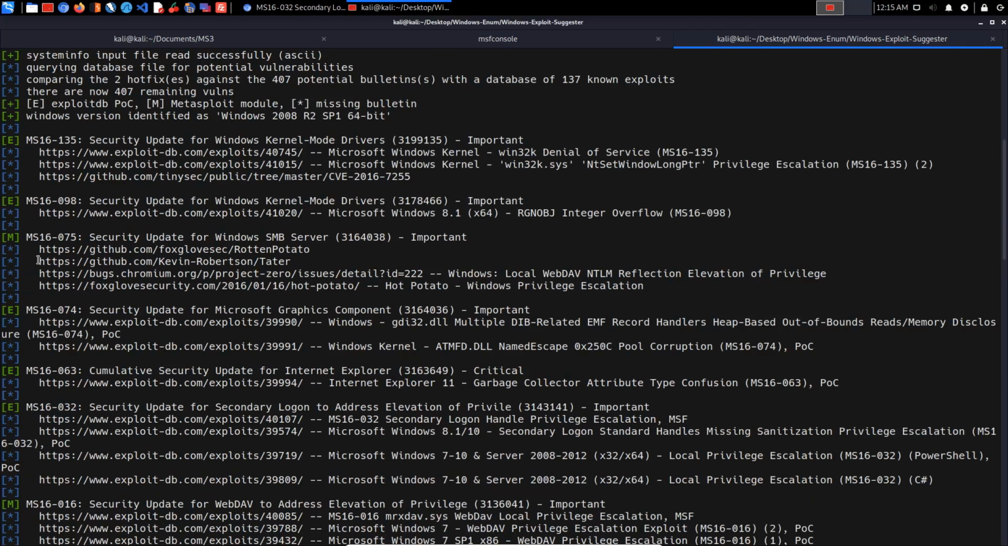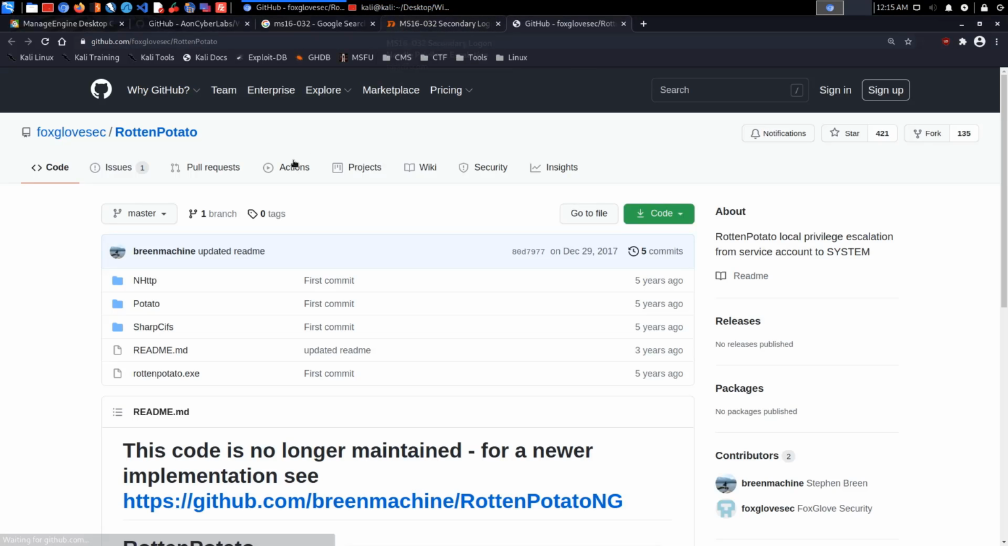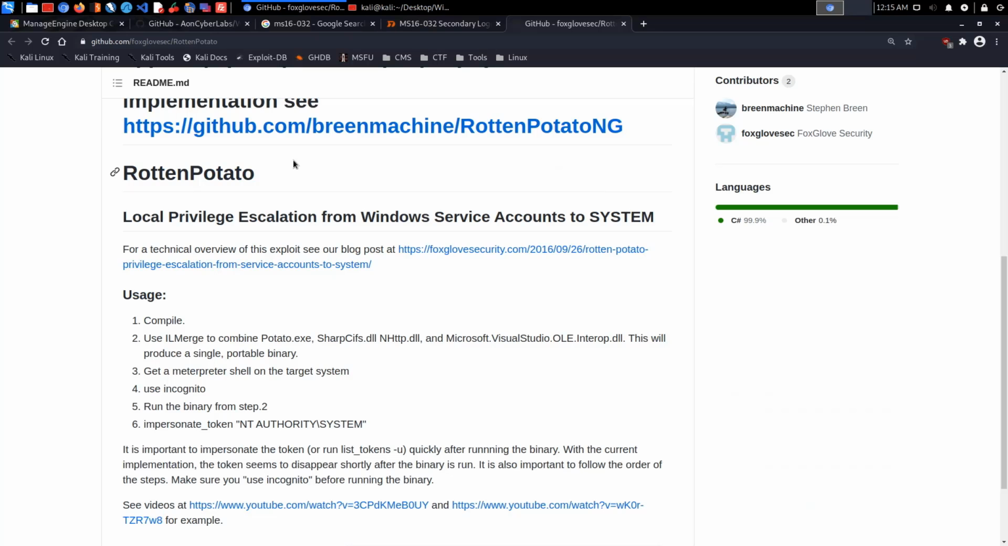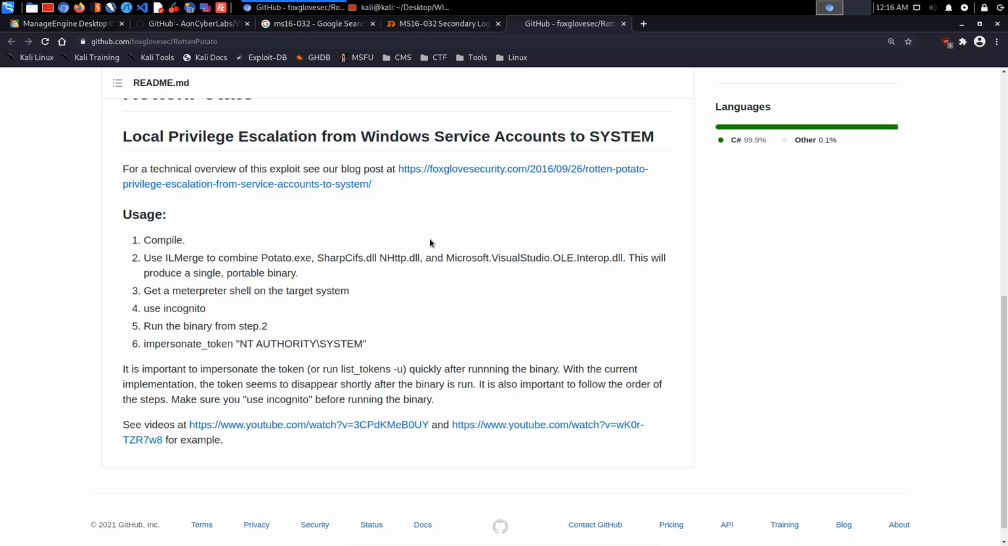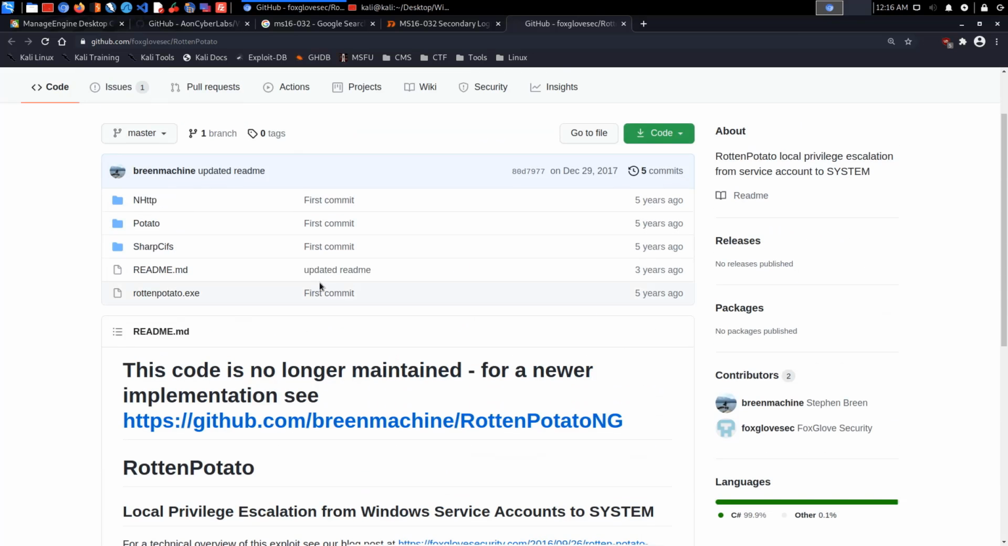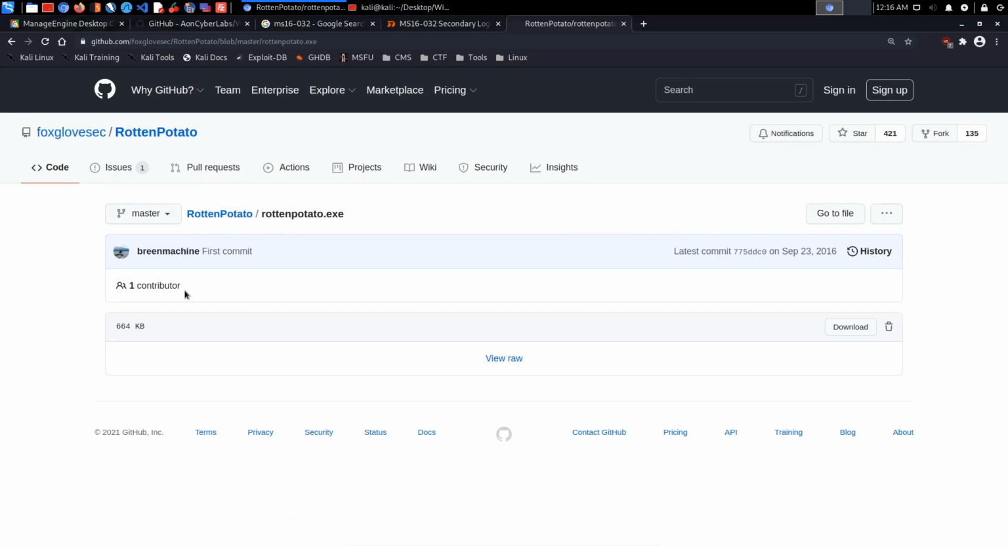We also have the MS16-075, which is the Hot Potato attack here, which we can actually learn more about. I'll just open this right over here. So Rotten Potato, I think that is an updated version of this. It's a local privilege escalation from Windows service accounts to SYSTEM. So this is typically again going to give us a privileged access token that we can use, and then we can impersonate it. So to run this, we simply need to get the URL. You can also compile it yourself if you want, which is actually recommended.